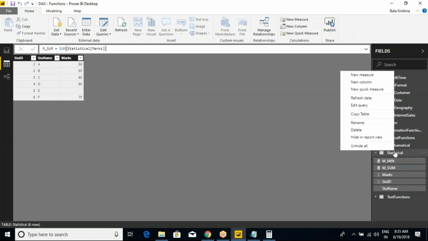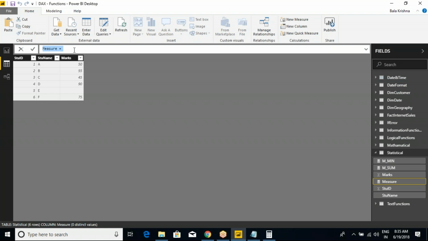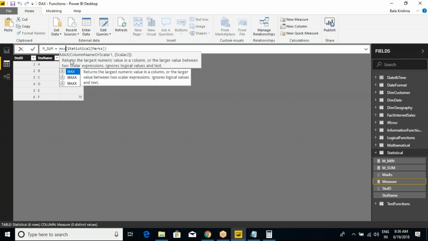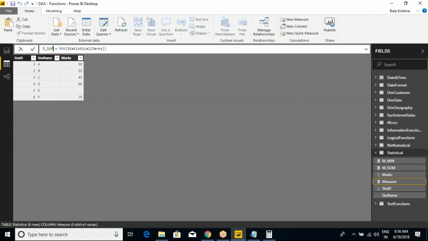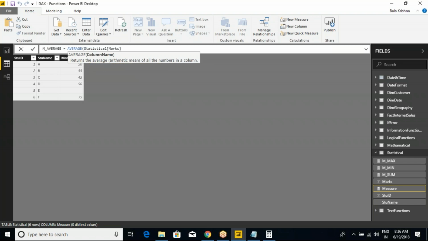Yeah, minimum sum has been added. M_max. The one pending is the average. M_average equal to average of marks column. Now close it.